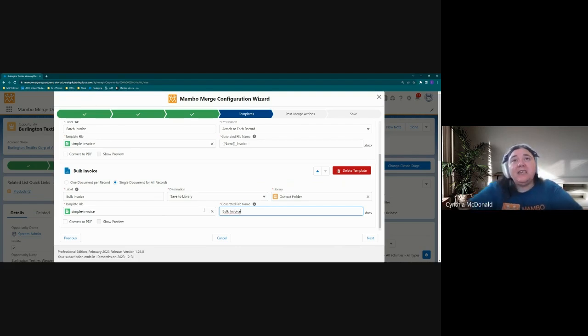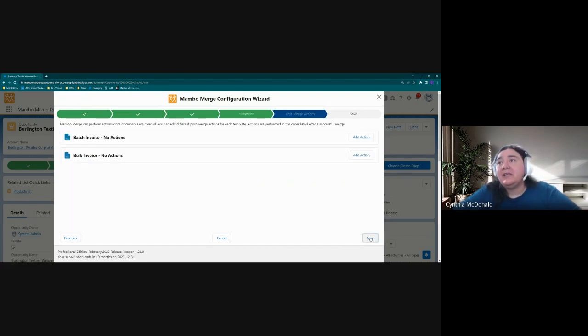Now, why don't I use that name merge field here? Well, if you can see, this says that merge fields are supported, but for a bulk, there's only certain merge fields that are supported, and that's going to be now, today, and this year. So I'm going to put today, and this will give me today's date, and that's how I'll know that this bulk invoice was done for today. And we go next.